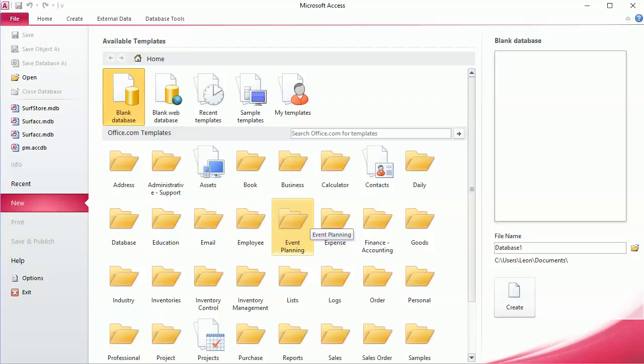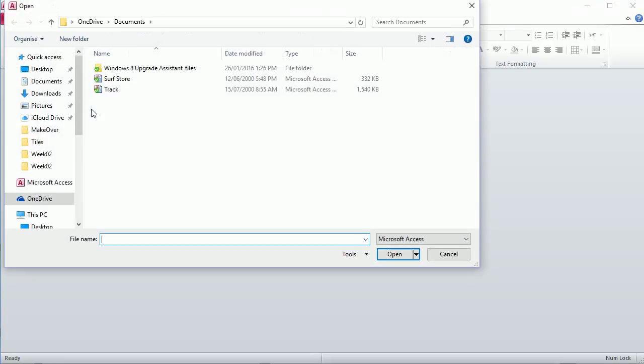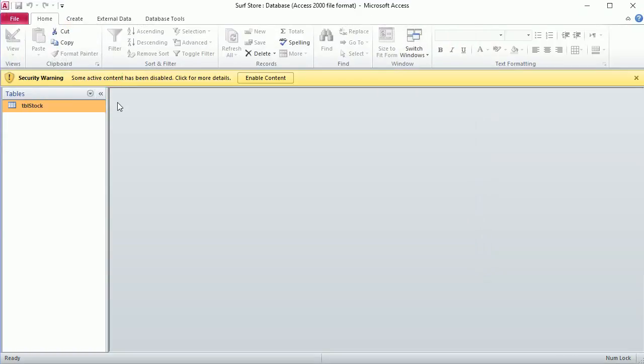In this session, we're going to look at how we investigate a new database. First of all, we're actually going to go and open a database. So I'm just going to click on Open, traverse through to the file we want. In this case, it's Surf Store. And just going to double click that.